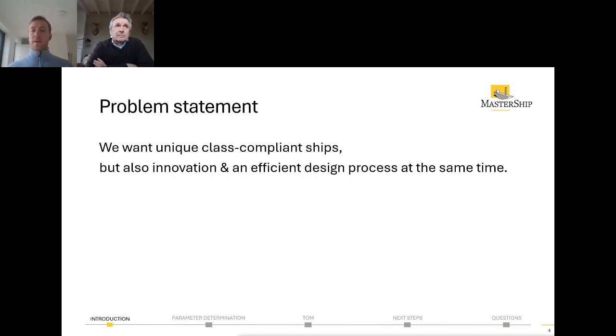Now, with the coming of large language models, artificial intelligence in general, we are able to interpret the rules that are written for humans, so text, into machine readable code. So computers can now interpret rules and documents that are written for humans. And that gives us two potential solutions to this problem statement.